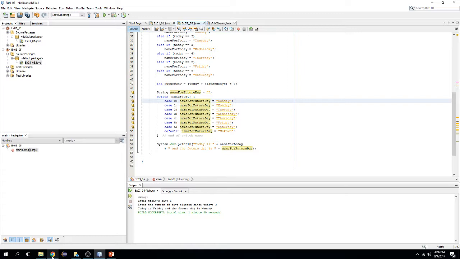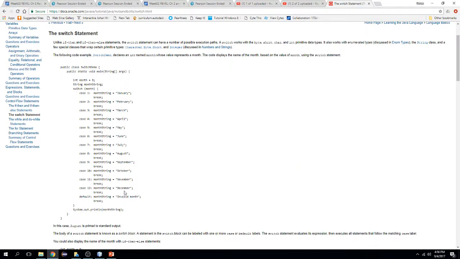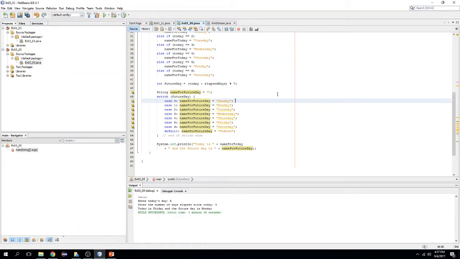So, I went online and searched Google for the Java switch statement, and I found some information on Oracle's website, which of course is the owner of Java, so a great resource. And when I look at this source, I see that it's very similar to ours, except that it has this keyword break after every statement when it's finished for that case. So I need to add that to ours and see if that helps.